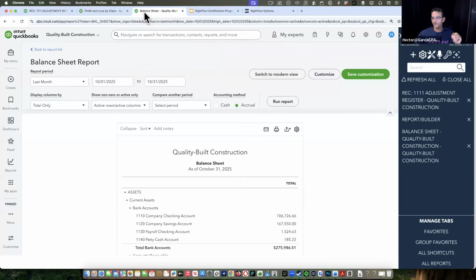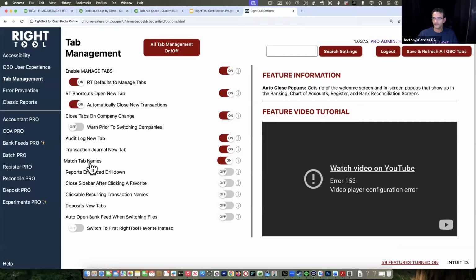So we're going to pick up the slack on the classic reports tab naming, on the register, and on the reconcile page. And there might be other places too, but for the purposes of what you need to know right now, those are probably the ones that most matter.